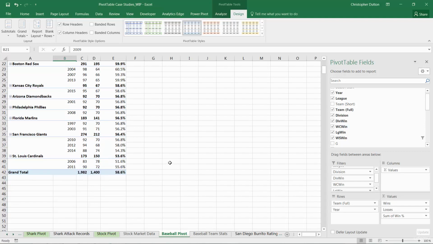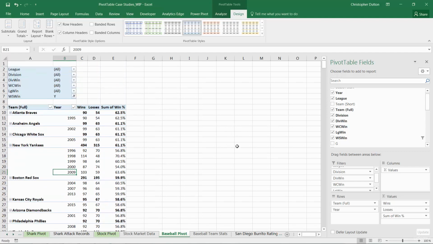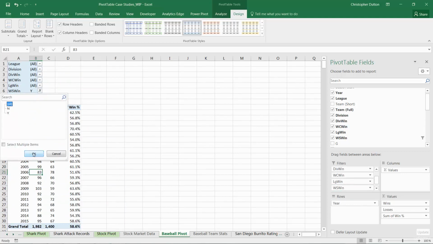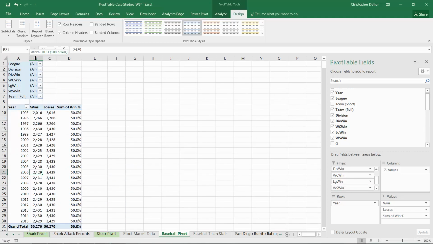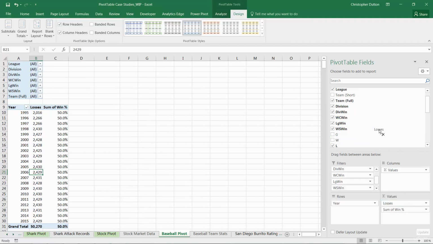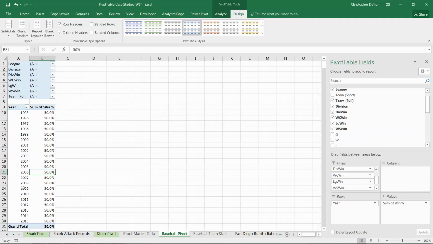But now let's return back to our original win percentage trending view. So I'm going to clear out team and unfilter that World Series win field. And instead of showing both wins and losses along with the win percentage, I really only need win percentage at this point. So I'm going to pull wins and losses out. And like we talked about, the win percentage will always be 50% when you're looking at all teams rolled up.